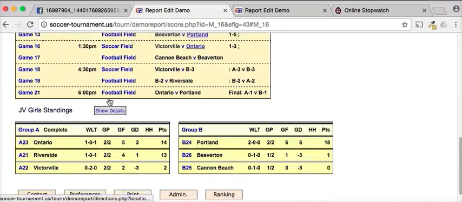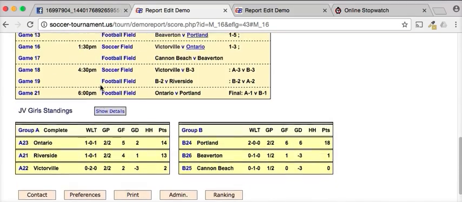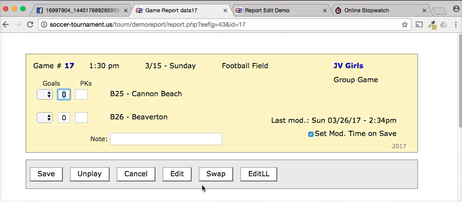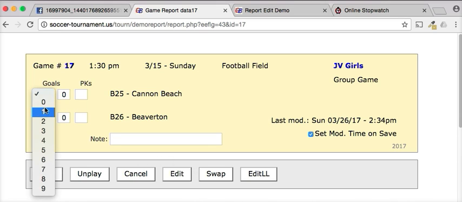Now here we're going to go back to game 17, which is the last group game. Enter a 1-3. You can mix these if you want.